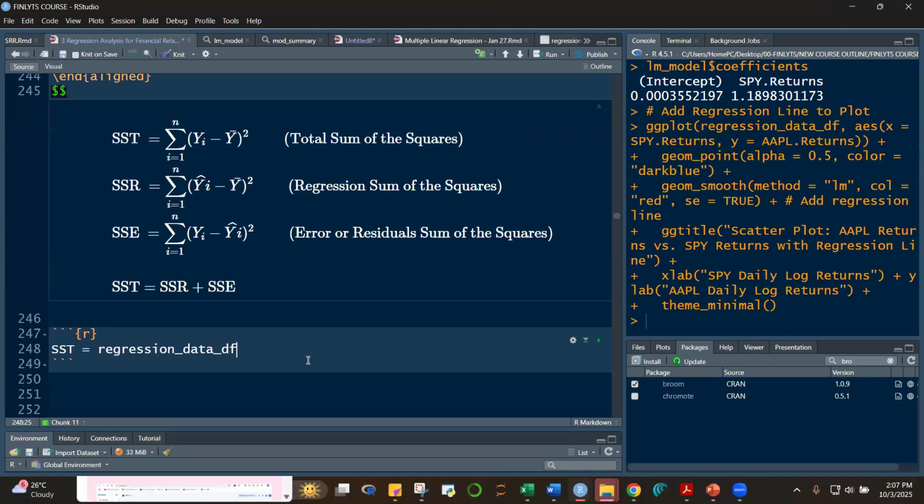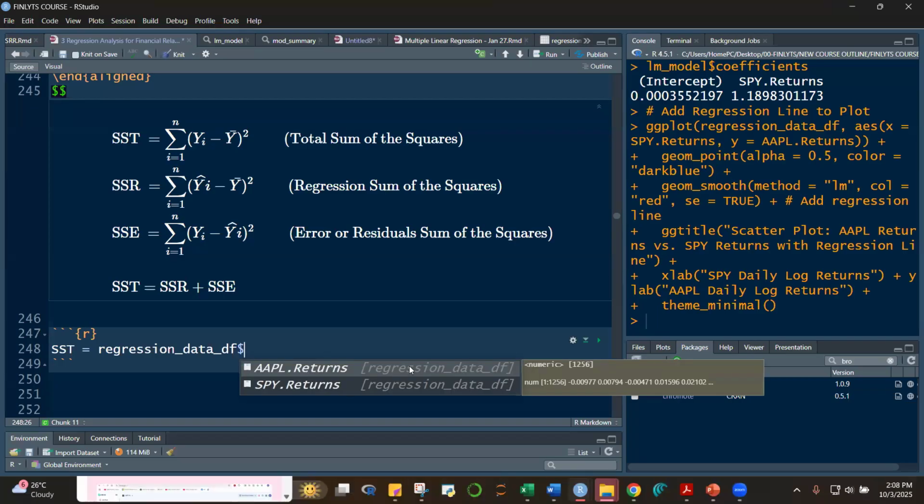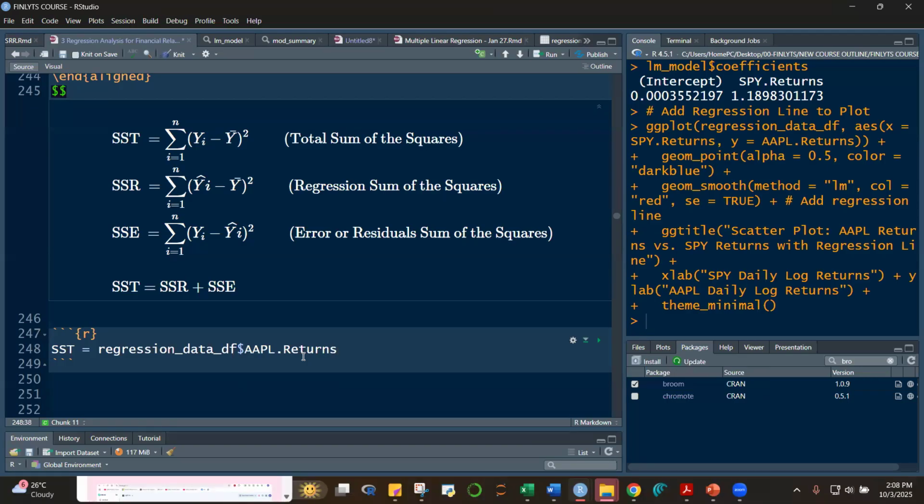How do I get my y sub i? Dollar sign, Apple returns. So this is our y sub i, all your actual Apple returns. And then we subtract the mean, so minus the mean of your Apple returns. And then what we have to do, class, is square this, so I'll put parentheses, close parentheses, and then squared. This takes care of y sub i minus y mean, squared. And once we have squared it, we add.